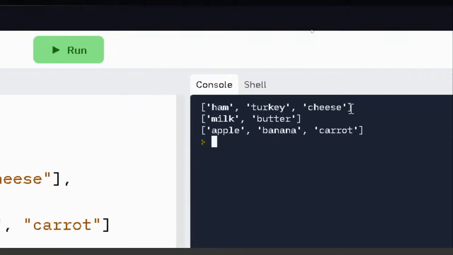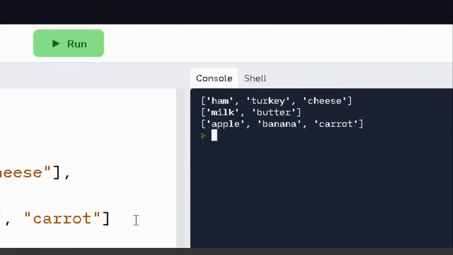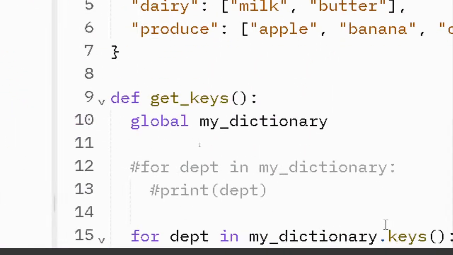And we got them, right? Ham, turkey, cheese, milk, butter, apple, banana, carrot. And so as we address each of these lists, we can address them as we would work with the list in the previous module.